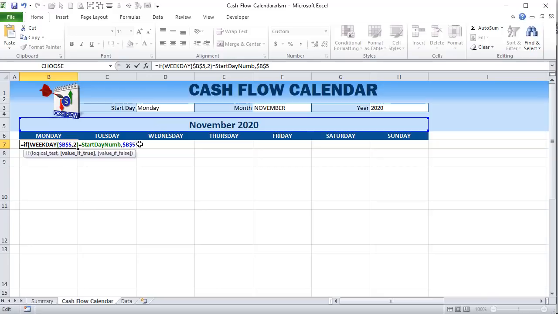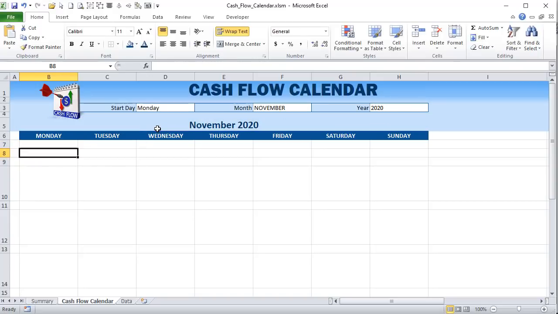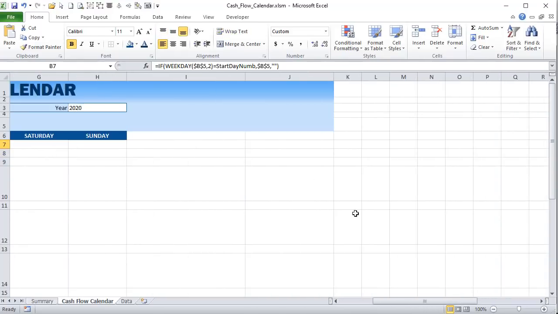Absolute. If that's the first day of the month, right? If the same day, then I want to display that first day of the month. Make that absolute. Otherwise, don't show anything. Okay, but what is that start date? Let's focus on that. That start date, I'm going to put somewhere else. I'm going to put that, let's say, right here.